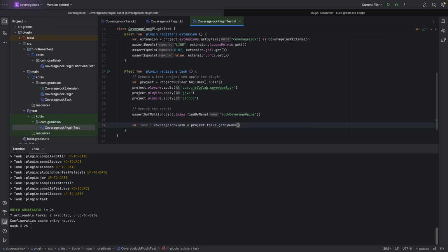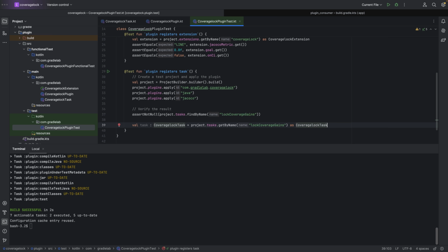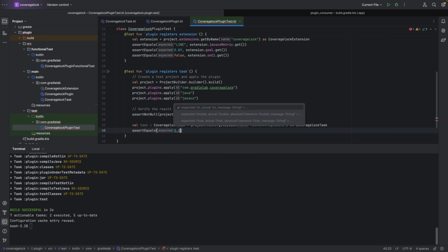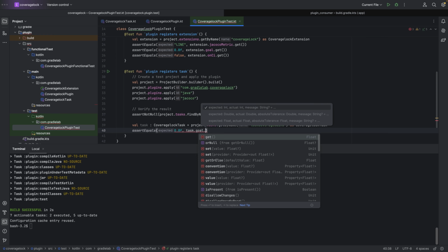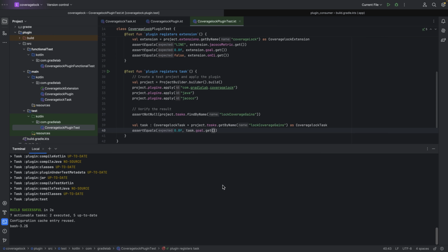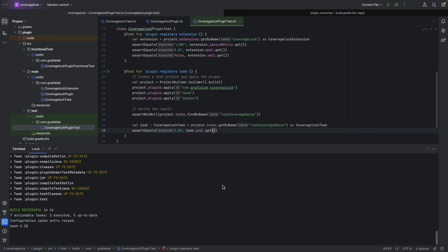We can also fetch the task. We'll get the task by name, lock coverage gains, and we will treat it as a CoverageLock task. And we can write some assertions, like we can say assert equals 0.8, which was going to be the expected default goal. And again, we can run the tests, and they still pass. You can write more assertions for other things you want to test.